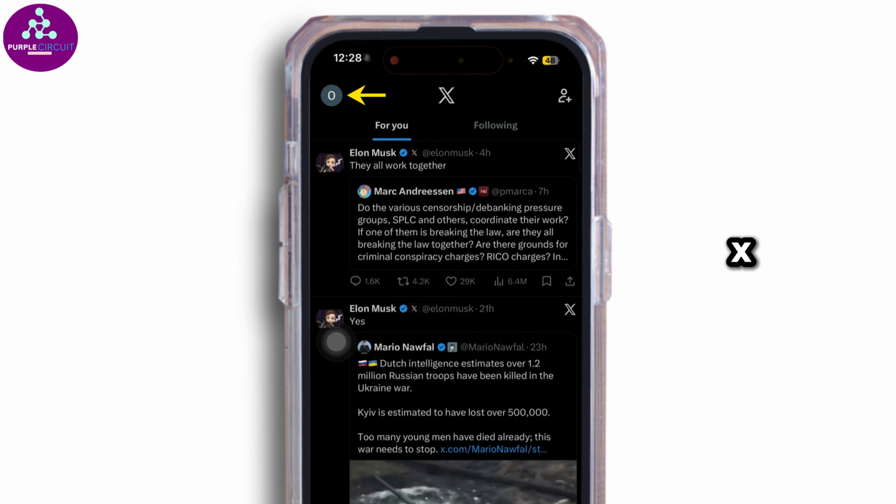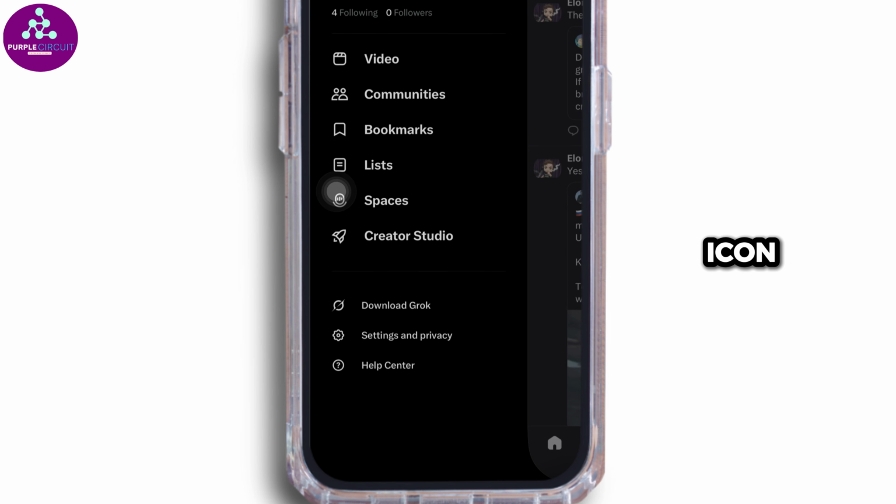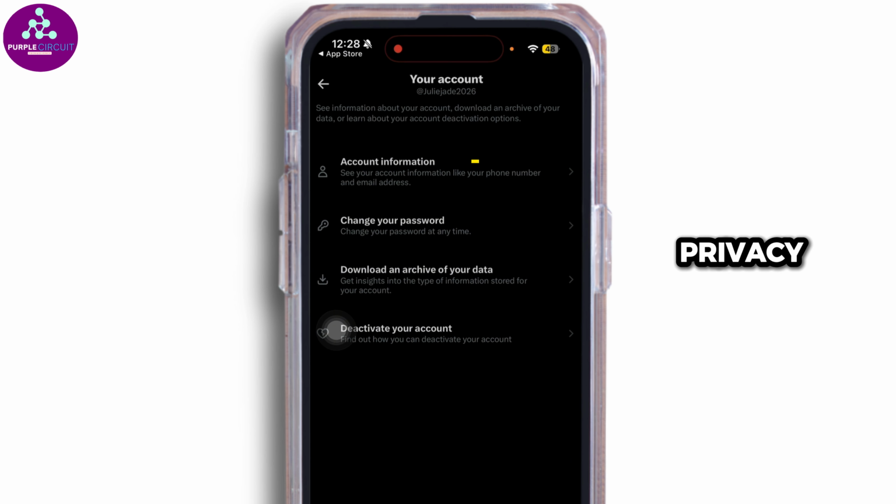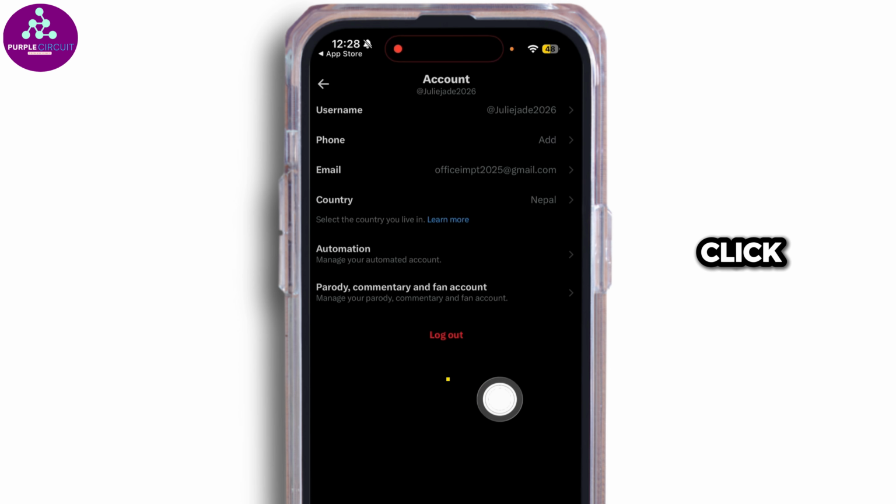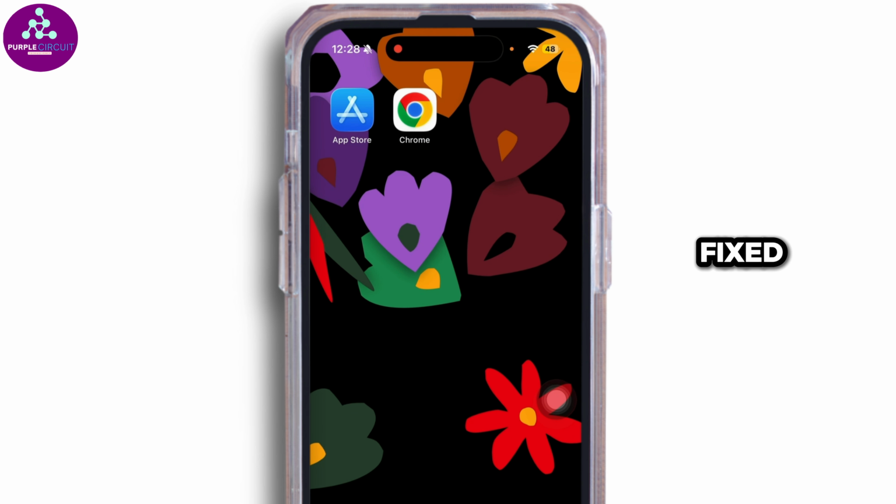For that, launch the X app. Click on your profile icon. Go to the option Settings and Privacy. Click on the option Account Information. Click on Log Out and confirm it. Now wait for a few minutes and then log back in. With this, your problem might be fixed.